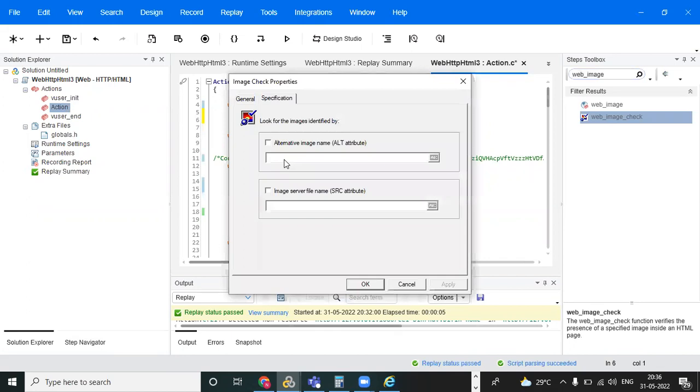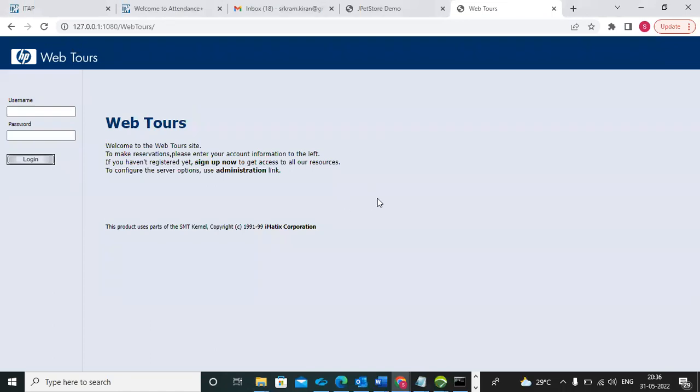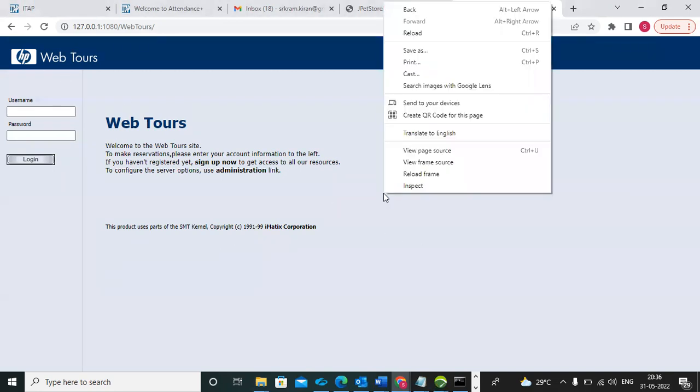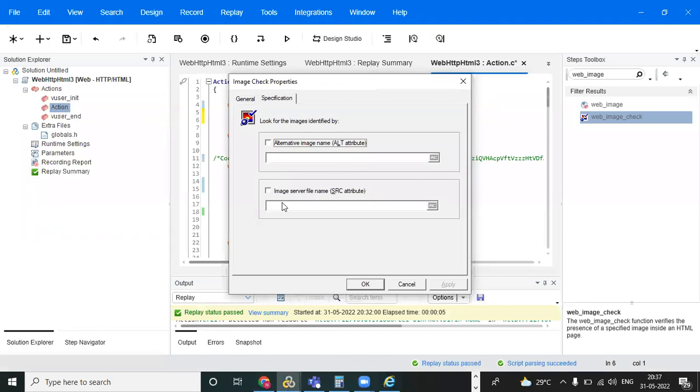So now you need to give the SRC. For example, you can go to the web page and click on SRC, which means the image. We are not selecting the image itself. How can we take it? Right-click, click on view page source, and go there. Some SRC equals will be there. This is the image, so you need to copy and paste this, and pass it here.